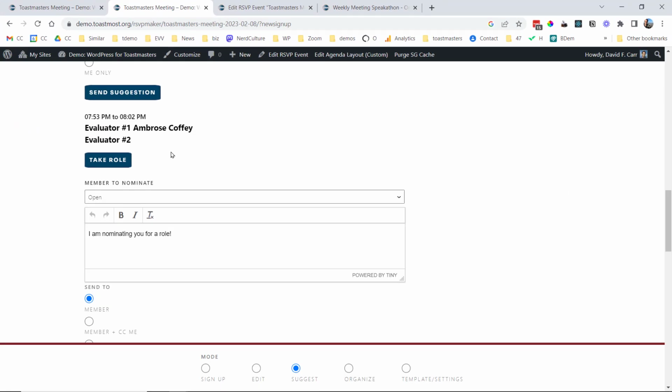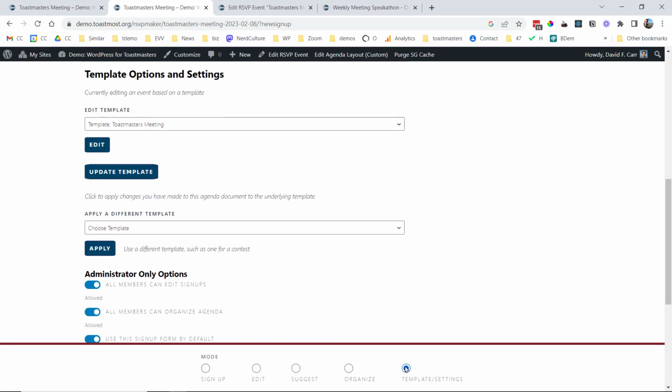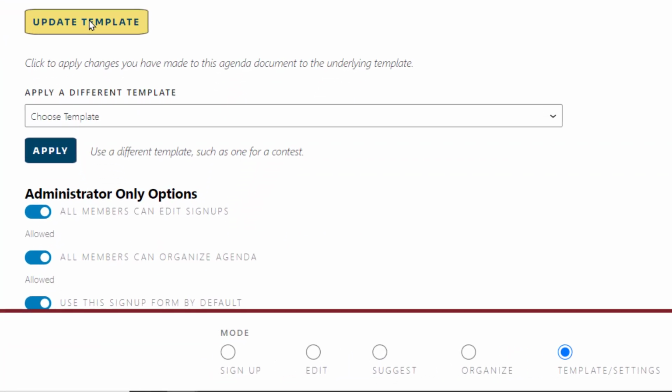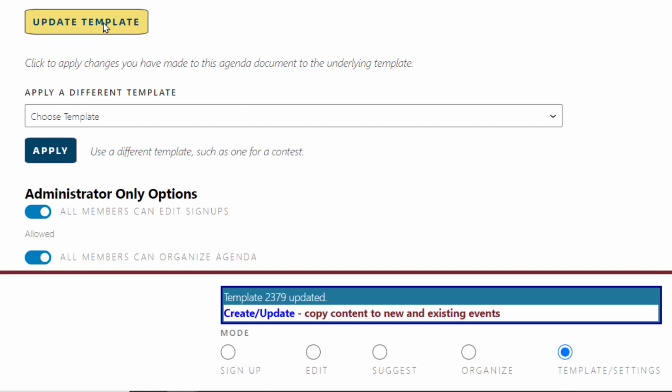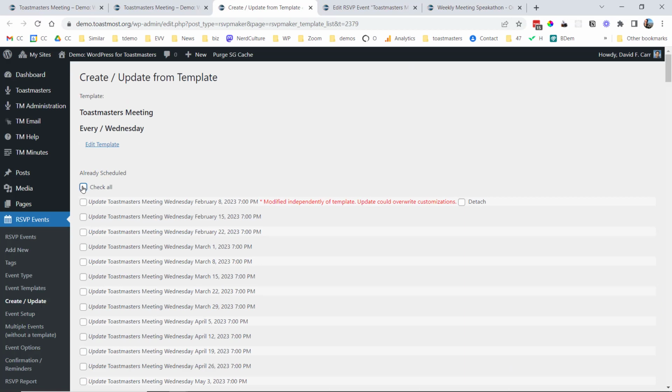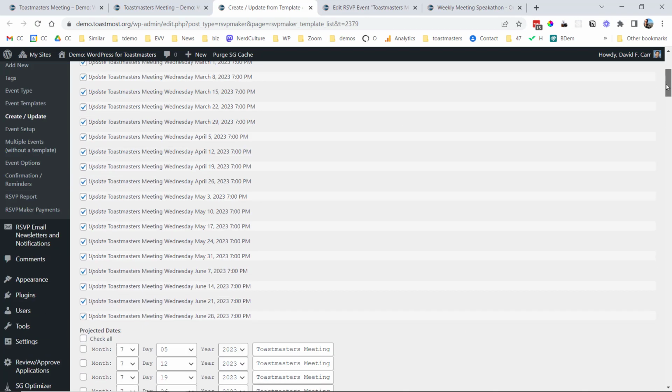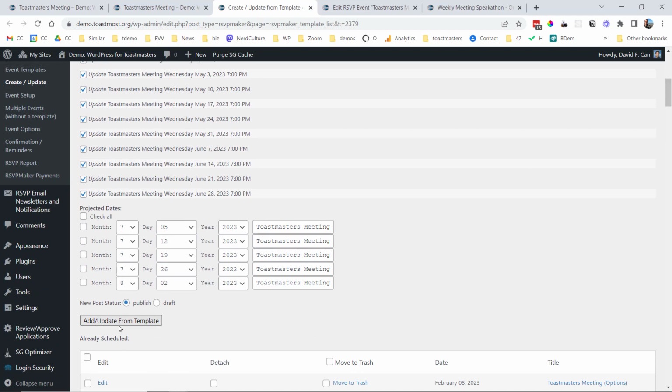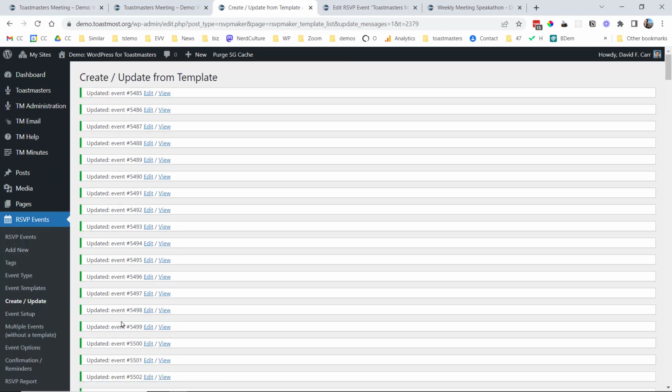If you've gone through the process of reorganizing this agenda and you want to make this your permanent model for future meetings, you can just come in here and say update template. And so the template to be used for all your future meetings will be updated. There's a little prompt here that says if I want to apply that to other meetings, I can go through, and this create update screen allows me to update all the future meetings to match the model that I've set up with this one particular one.